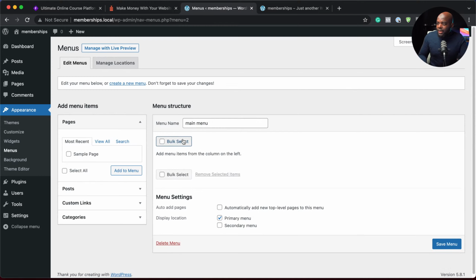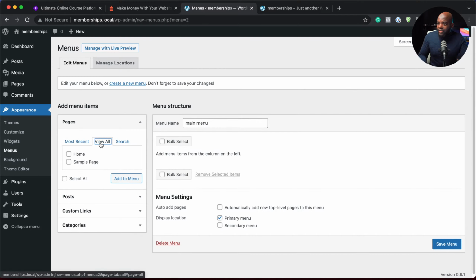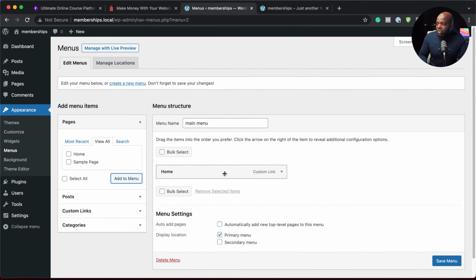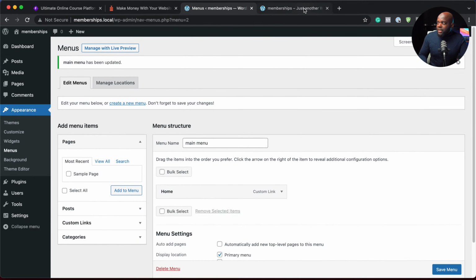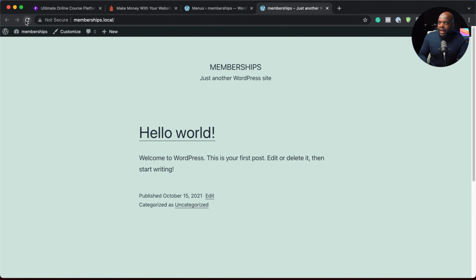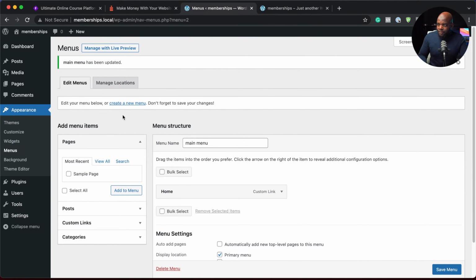Great. Right now we don't have any pages. Even if I come over here to view all, I pretty much have my home and sample page. We don't need the sample page here, so I'm just going to add my home page, which is this one, and then save the menu. Now let me show you what is happening over here. If I come back and refresh this, you can see we now have a link here which says home. Ideally we need to add even more links, so let's go ahead and do that.